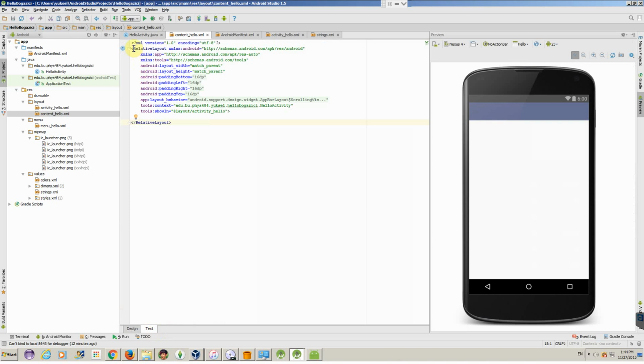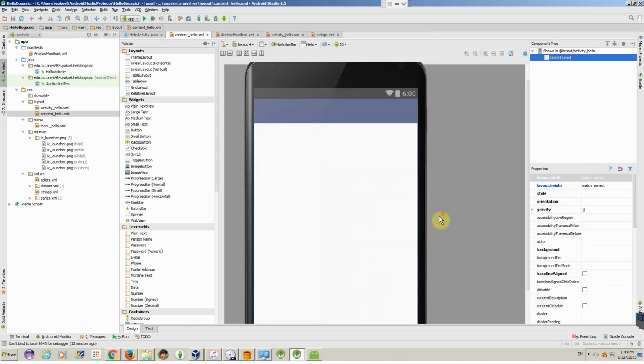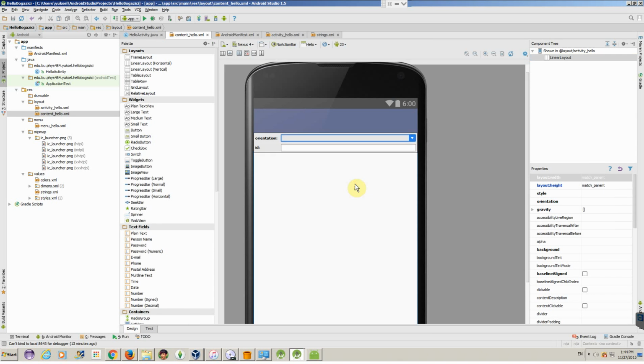Now, let me go to the text view. If you look at this, by default, Android Studio gave me a relative layout. Let's change this to linear layout. I'll do this manually just to show you that this can be done also manually. Now let's see what happened. Let's go back to design. So now I have a linear layout.